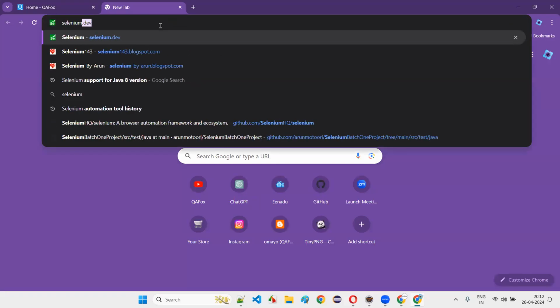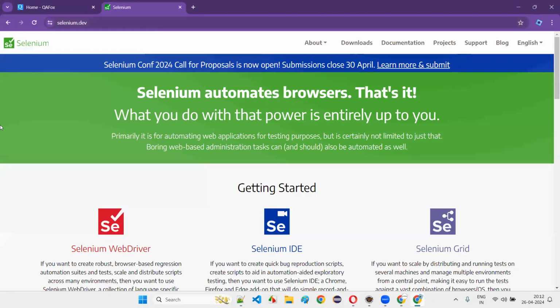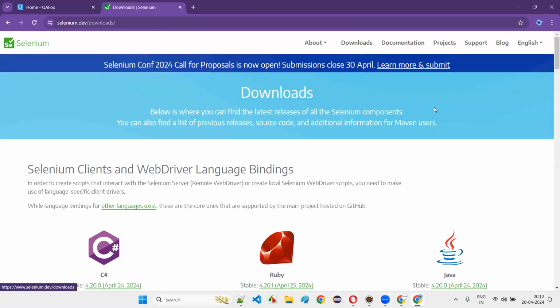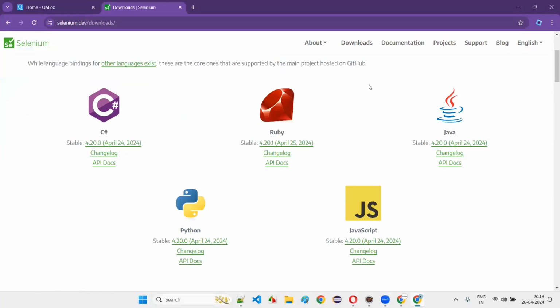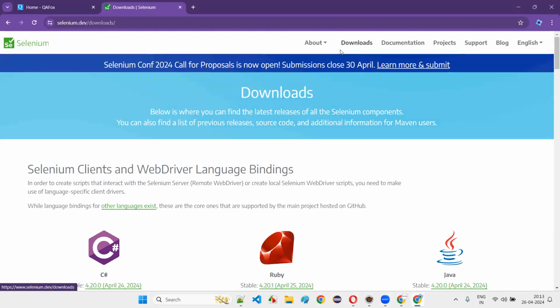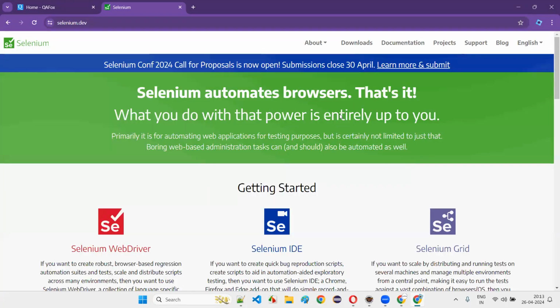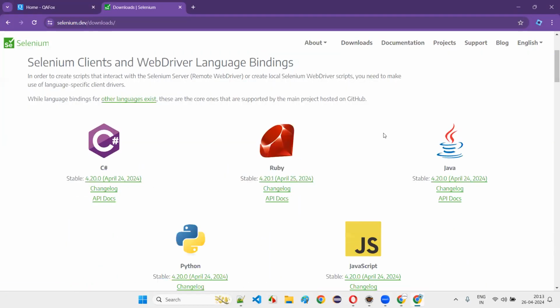Go to the official website of Selenium, selenium.dev, and click on the downloads. Once you click on the downloads, here you will not have any download, guys. Don't think that you will be able to download the Selenium IDE from this. Rather, you have to go to the home page. You should not go to the downloads, okay? In downloads, you will not get any option to download.